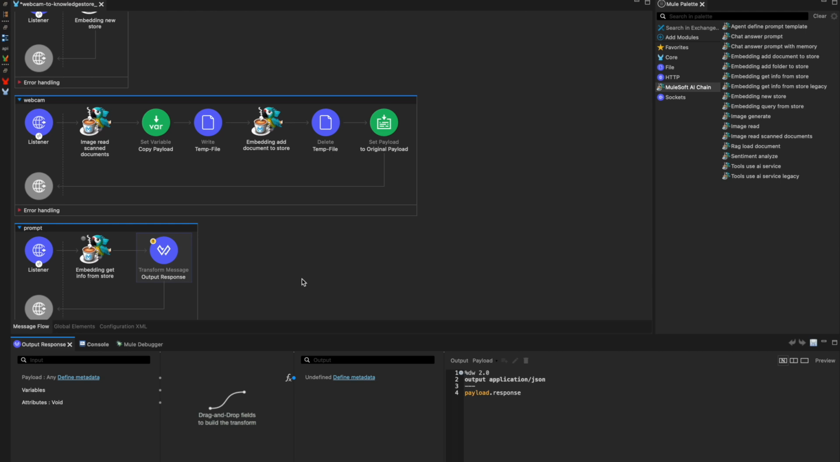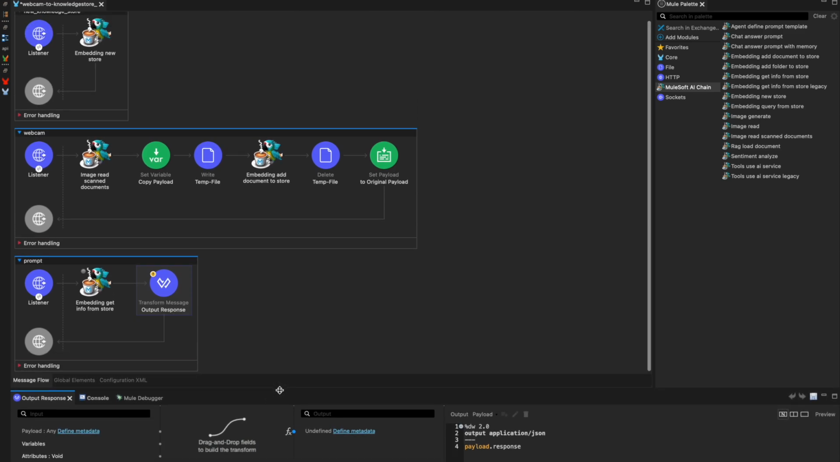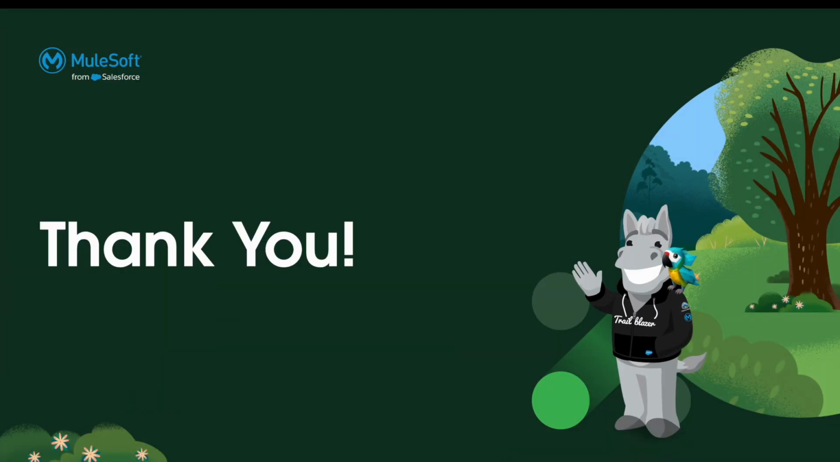So that is everything I have on Anypoint Studio, and as you can see, it is super easy to build it out yourself. So with that, I wrap up my demo.